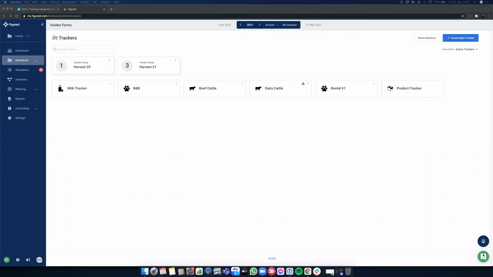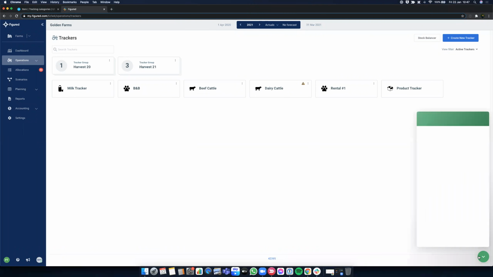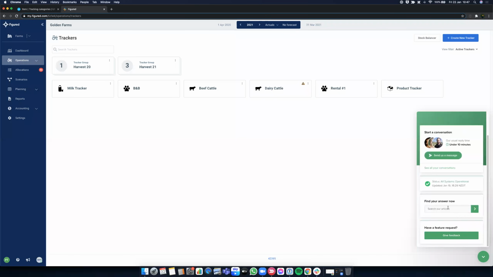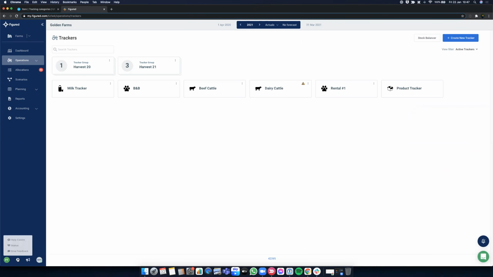As I mentioned, it's available in the green bubble down here. You can search in here for the articles. And then also, if you want to just open up the Help Centre, it's in this question mark here. And in the Help Centre, we'll dive into the Allocator next.